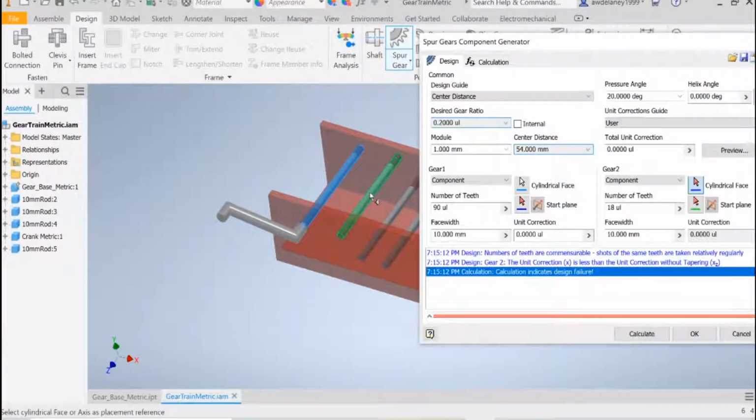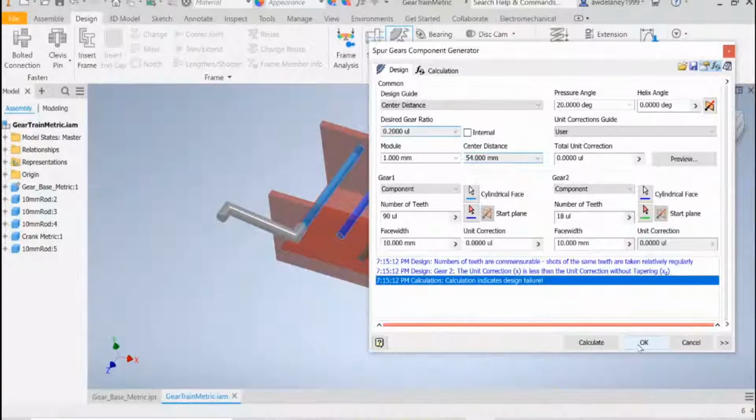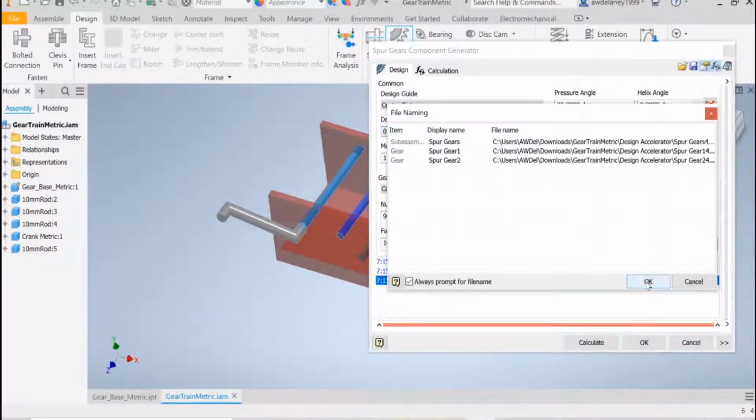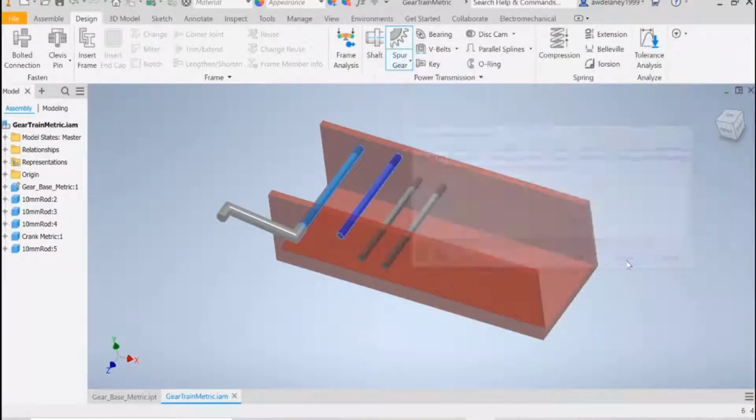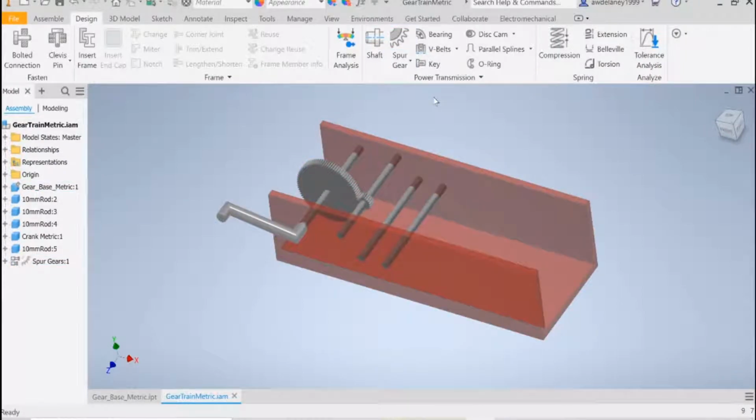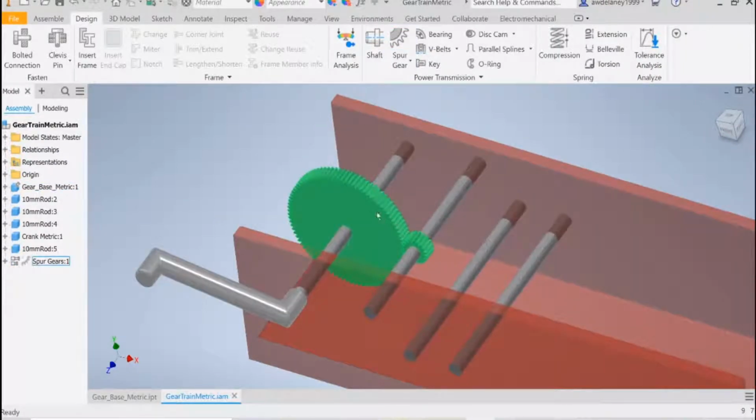Select our second axle. Now when I click OK, it'll probably give me a couple error boxes. You just want to click yes to all and everything. And it should generate our 90-tooth gear on our first axle and 18-tooth gear on our second axle. Click OK, OK, accept. There we go. Ta-da. 2 perfectly working gears that rotate and mesh with each other.